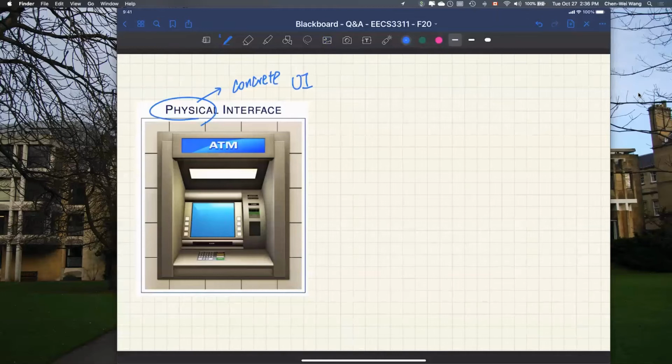For example, imagine that when you are interacting with a concrete user interface, how would you do it? You might touch the screen to start with, and then insert your bank card, right? It is similar to what I illustrated in the lecture. And then after that, you will key in your PIN, right? And also, you're going to choose, for example, withdraw.